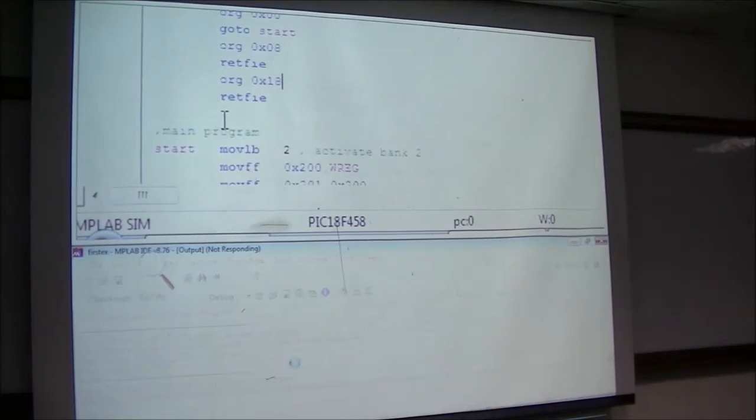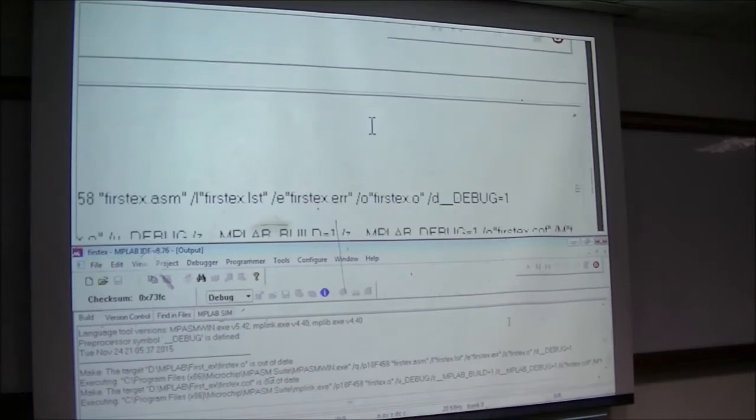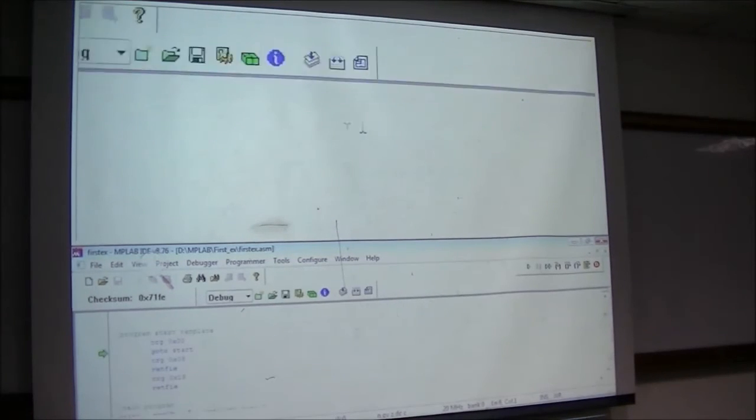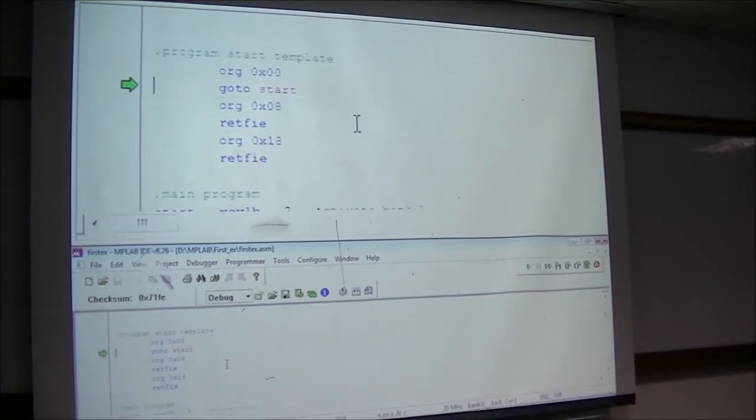Oh, not responding, error. Okay, see, do you notice that the green arrow is actually pointing at go to start and not at origin hex 00? That is because origin hex 00 is an assembly directive. It controls how your program is. It is not an instruction. If you see in your program memory, you don't find the origin 00 there. It is not a code. It just indicates that the instruction go to start is stored at address 00.